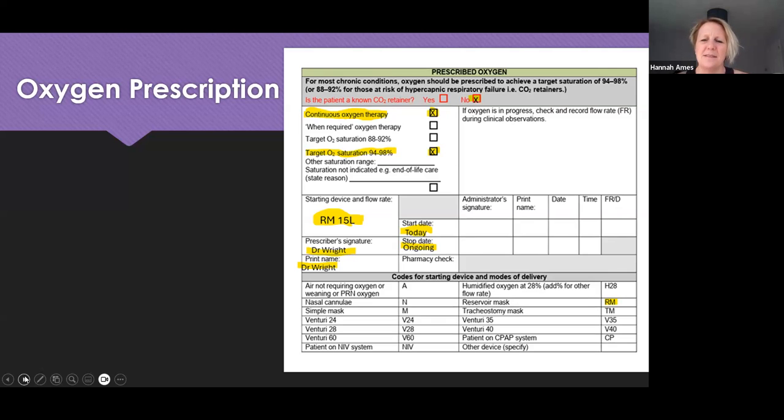I'm then going to verbalise the starting device and flow rate. So I've got an RM, which is a reservoir mask, okay? And you can see the code at the bottom, if you get that. So I've got a reservoir mask at 15 litres of oxygen. I've got a start date of today. Now it's essential you read that start date out, okay? That can be a common area of fail. Okay, I've got prescriber signature, Dr. Wright, and a prescriber's name of Dr. Wright, and I've got a stop date of ongoing. So I can confirm that this prescription is clear, valid, and legible, and I'm going to administer the prescribed oxygen. So you must read all those parts that are highlighted.